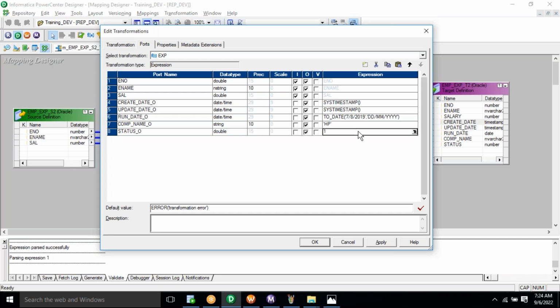Okay, right? So these are the functions, and inside this toDate function we have hard coded the date, to insert the same date inside the target table under this run date column. Like that, we have to write the functions, and we can hard code the date, string and numbers inside the expression transformation. Click on apply.